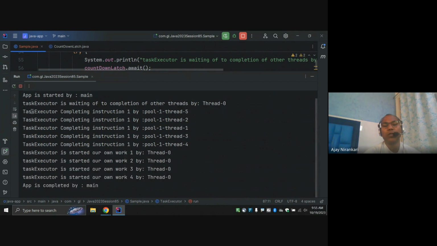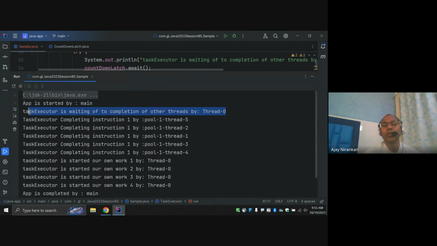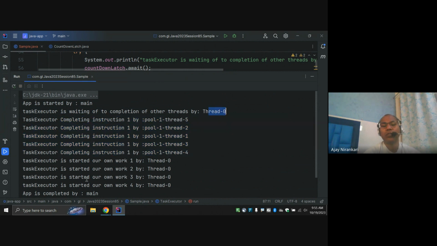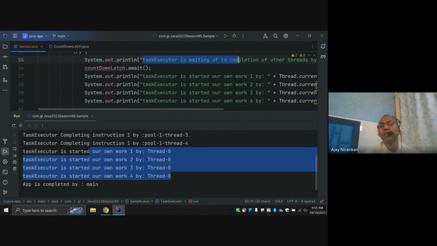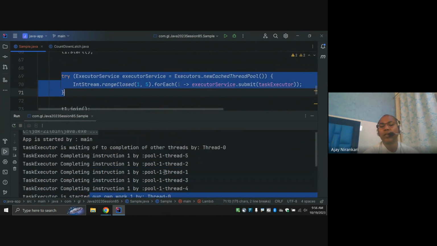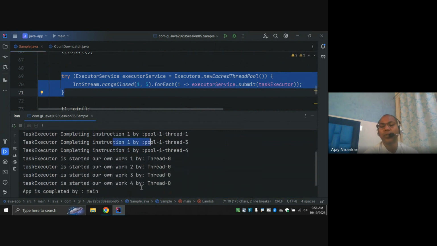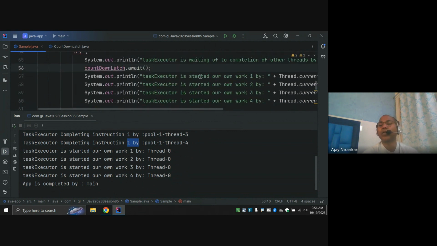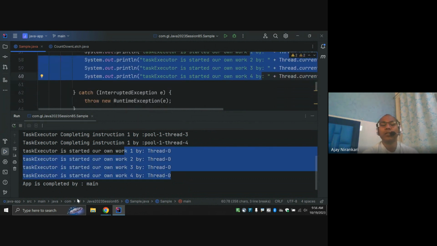So notice here thread 0 is waiting for my 5 child threads to complete. Now these are the 5 child threads. Once the 5 child threads are done, then our thread 0 will do its own work: 1 work, 2 work, 3 work. Here it started waiting for the 5 threads to complete their work, and down here I started the 5 child threads. Now these 5 child threads have completed their work. Once all 5 are done, the waiting thread continues its own work. Now notice here, this is work 1, 2, 3, 4, 5, and after that the main application is going to close.